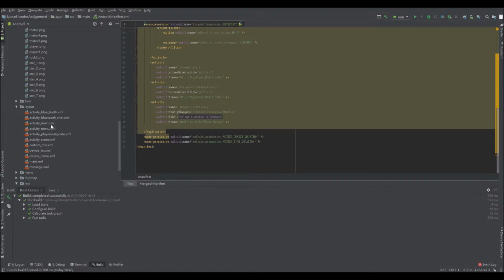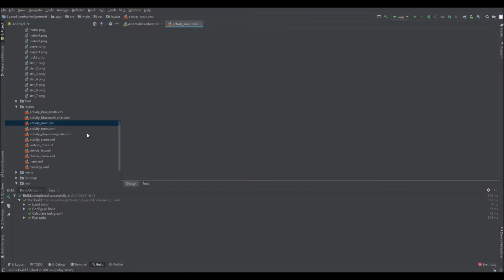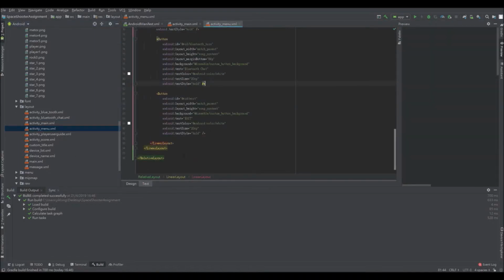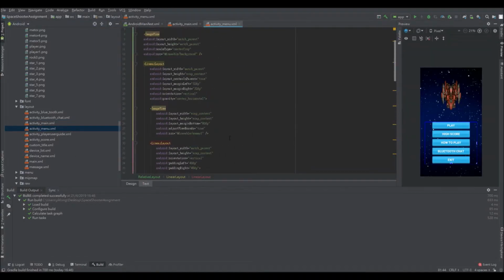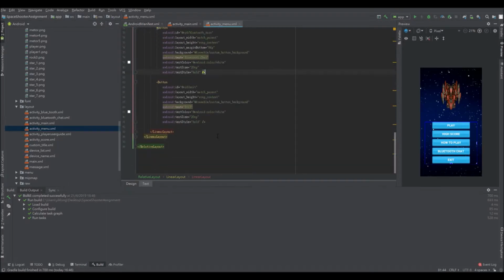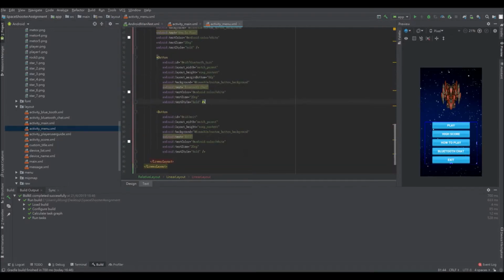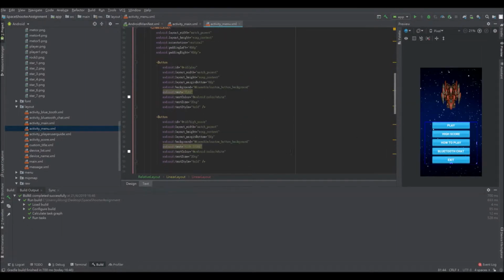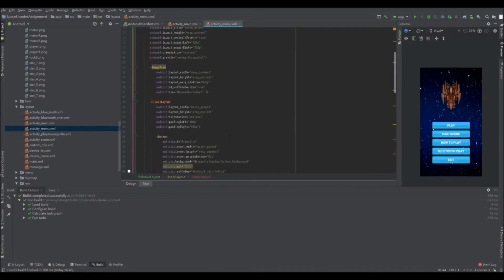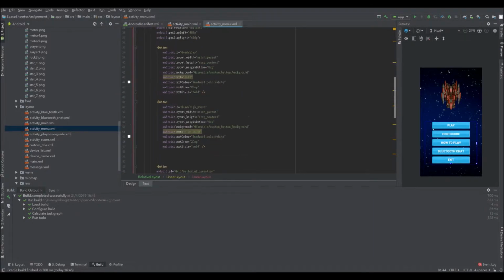So the main page area is nothing. This is the main menu area. You can see we have 5 buttons, and you can see the area where we set the background setting, with an image view and how to set the button.